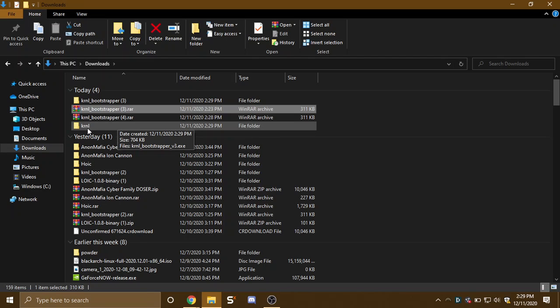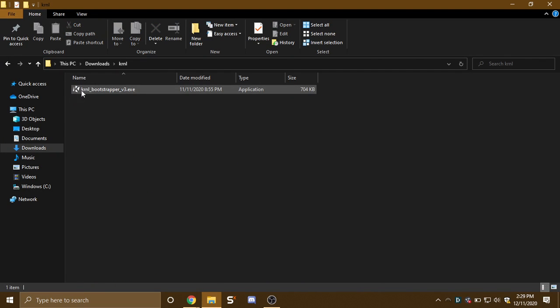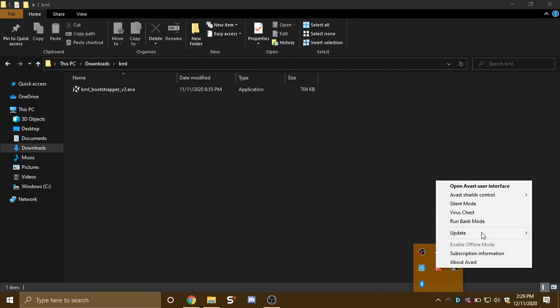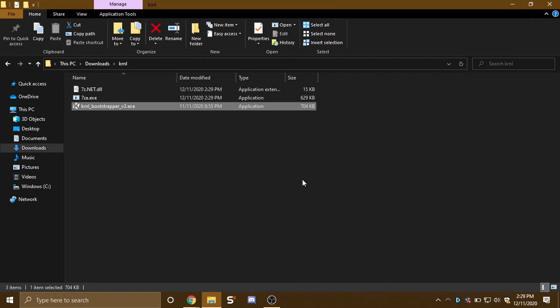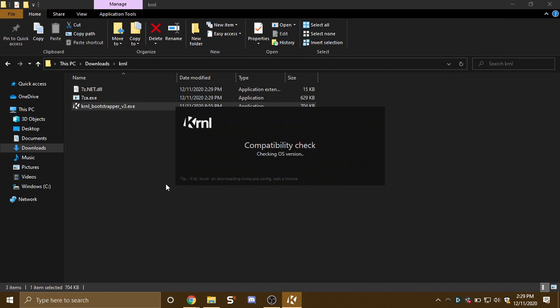or if you use 7-Zip, go to the folder. There's barely a difference. Once you go to the folder, there's gonna be a kernel bootstrapper. I have to make sure my antivirus is down. So click it, then it's gonna open up this window and start downloading all the files that it needs.